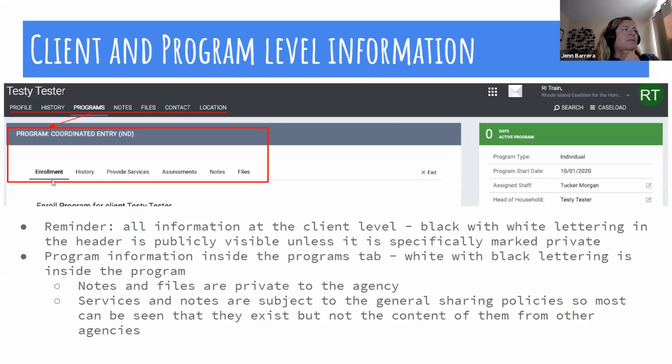So there's the enrollment, and this is where you actually create the enrollment and enter all the enrollment information in. This is the history. So this is the history within the enrollment of services that were provided. You can click provide service. That's where you would create a new service that's provided. And we'll go over that a little bit later today. Assessments. So that's where you could complete status assessments or annual assessments or other assessments like the COVID-19 screening.